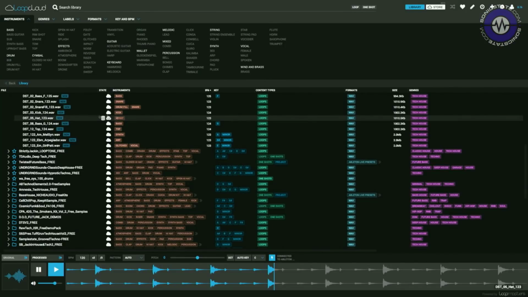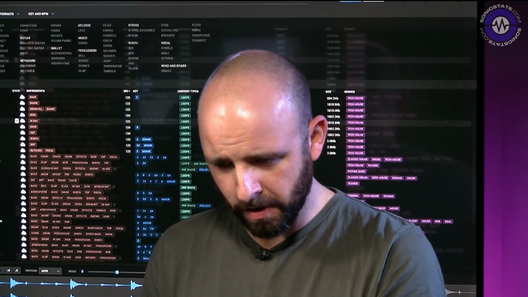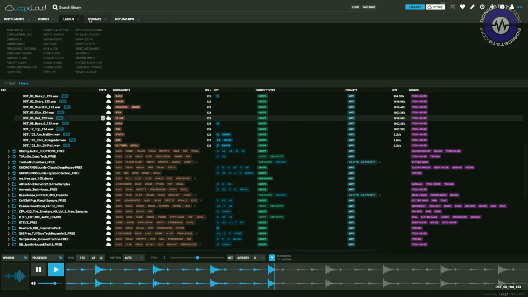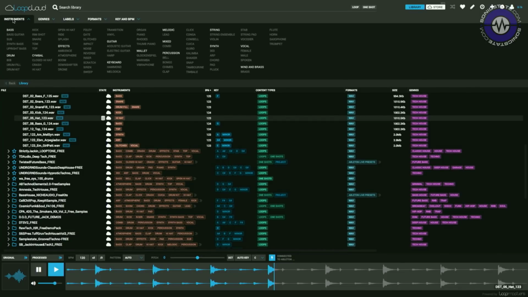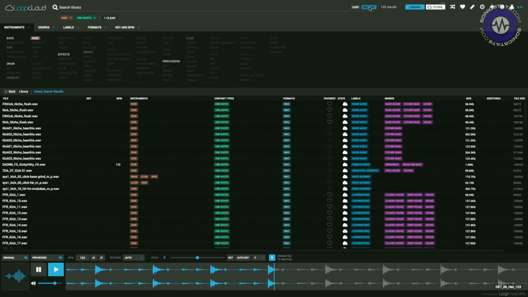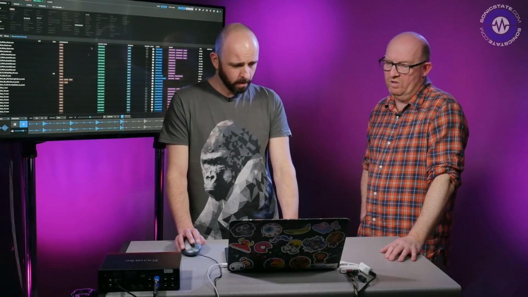That's it. Done. So rather than folder navigation, we'll use the filters. Here are our tags, instruments, genres, labels, formats. So we need a kick drum. Let's click on kick, and we can choose loop or one shot. If we click on one shots, I have 123 kick one shots. It's a good start, which is enough.